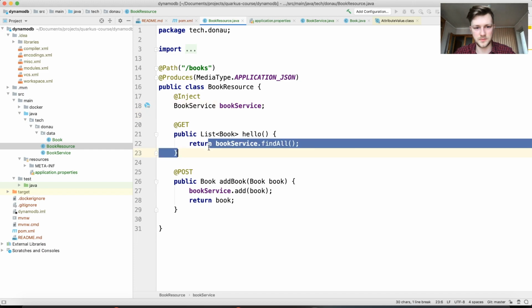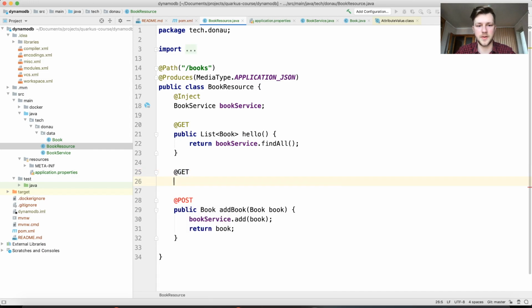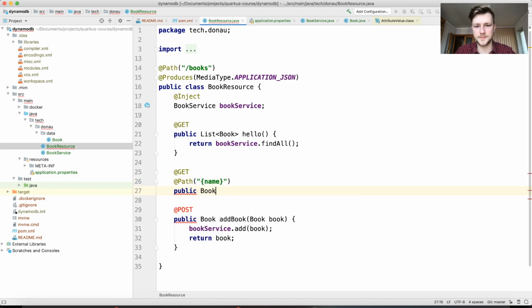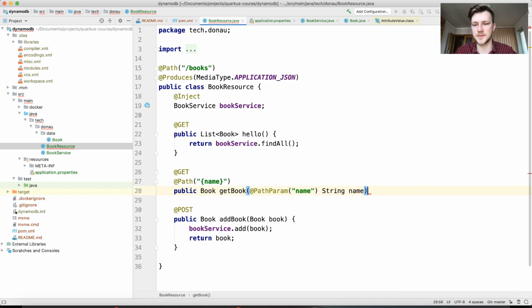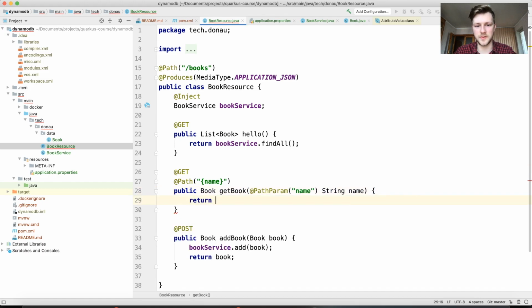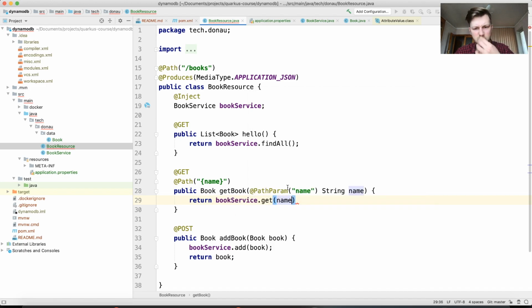So let's call the get with the path, like this, name. So public book, get book with a string name, and it will be a path param name, like this, right? Now we just call return book service get and name. It should actually be title, I think, right? We misused it, so let's make it the title, like this.